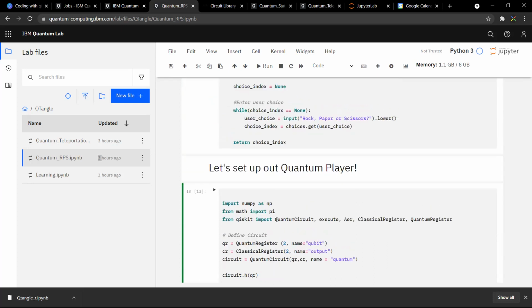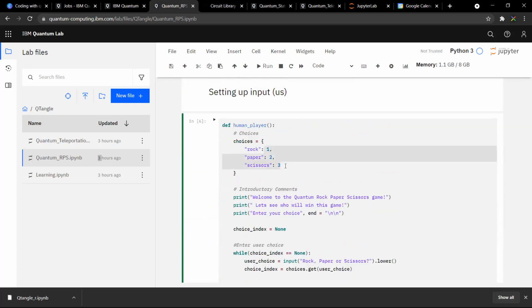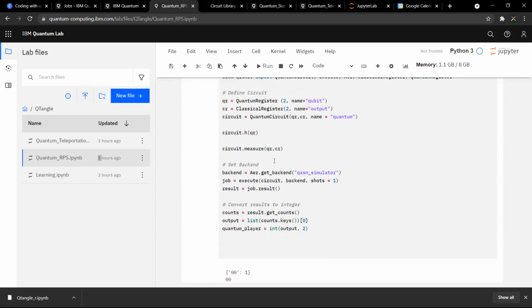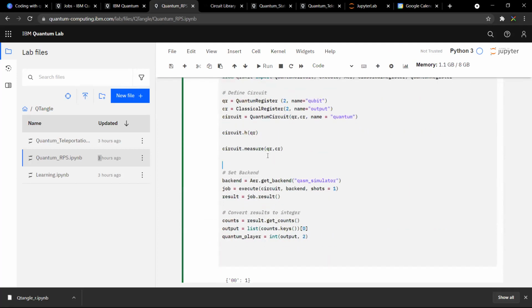In the dictionary, I've omitted 0. So what I'm going to do is make sure that if 0 comes, it runs the circuit again. It's going to rerun the simulation and get you a different result until you get a different result out. How do I do that? For that, I have to put the whole circuit execution part in a while loop.